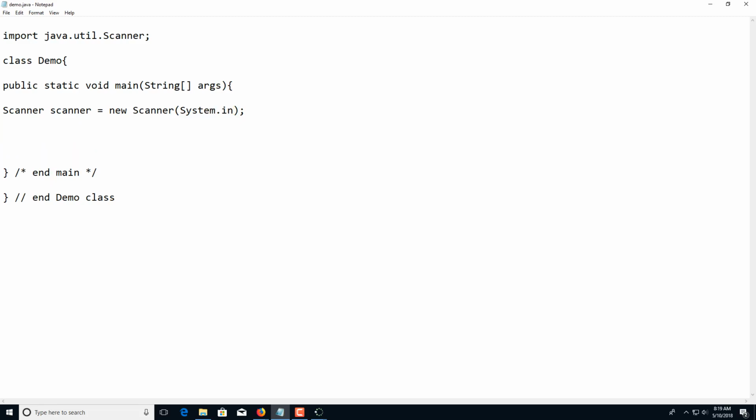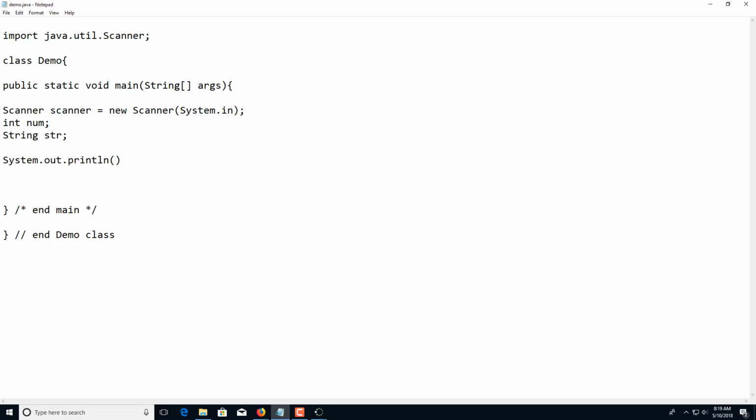Alright, so let's try this out. We'll create an integer called num, and we'll create a string called str, and we'll prompt the user. System.out.print. Remember, if you do print, it will leave the cursor on that line. If you do println, it drops the line. So if I'm prompting the user, I'm not going to use println, I'm just going to use print. That's something like enter a number.